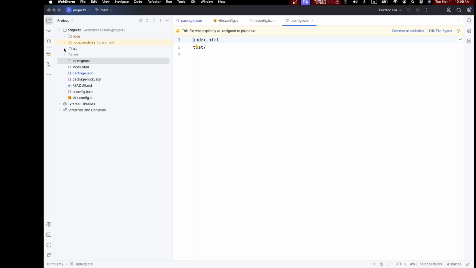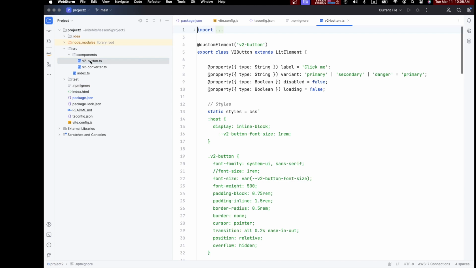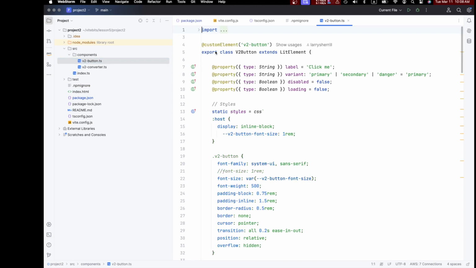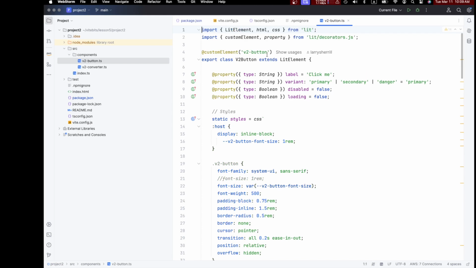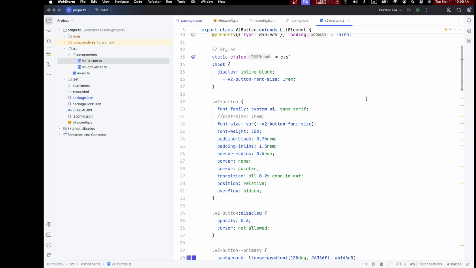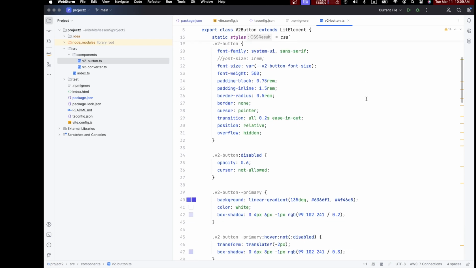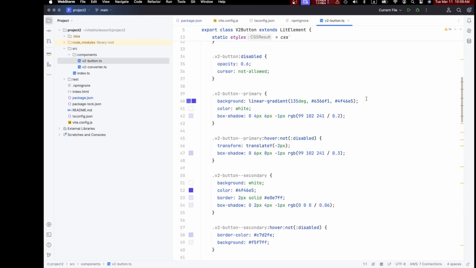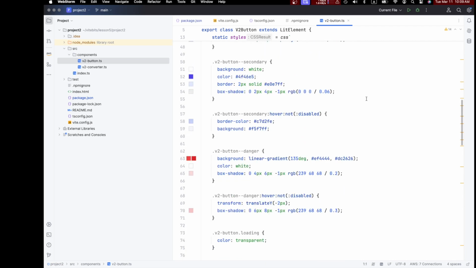Let's take a look at the two components. Open up the v2 button file in the source components directory. We see the imports from the Lit API, similar to Lesson 4. We're using the custom element decorator to define our HTML tag. You may want to pause the video and review the code. Most of the file is CSS. As a side note, I used AI to generate this file.